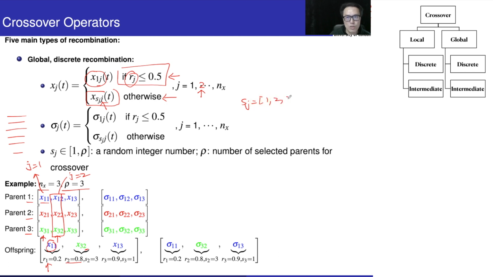1, 2, 3. So it means that for this sj, we are going to randomly choose the value, the possibility that could be 1, 2, 3. Now I assume that s2 is 3. We are going to pick the third element. Why do I pick the third element? Because I just randomly pick one from these 3 options. So I choose x32. And then we move to the next element, that is j equals 3.